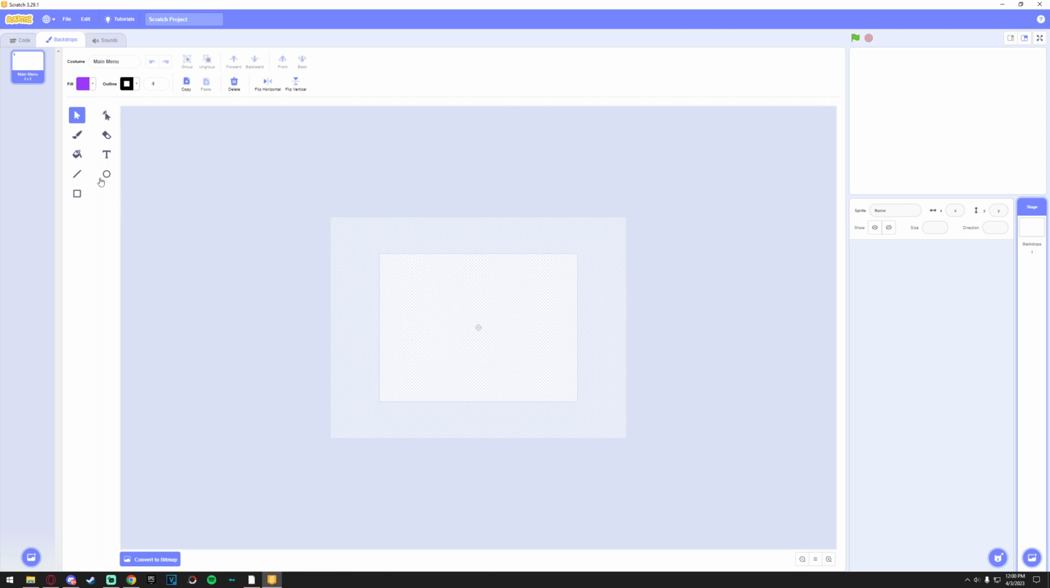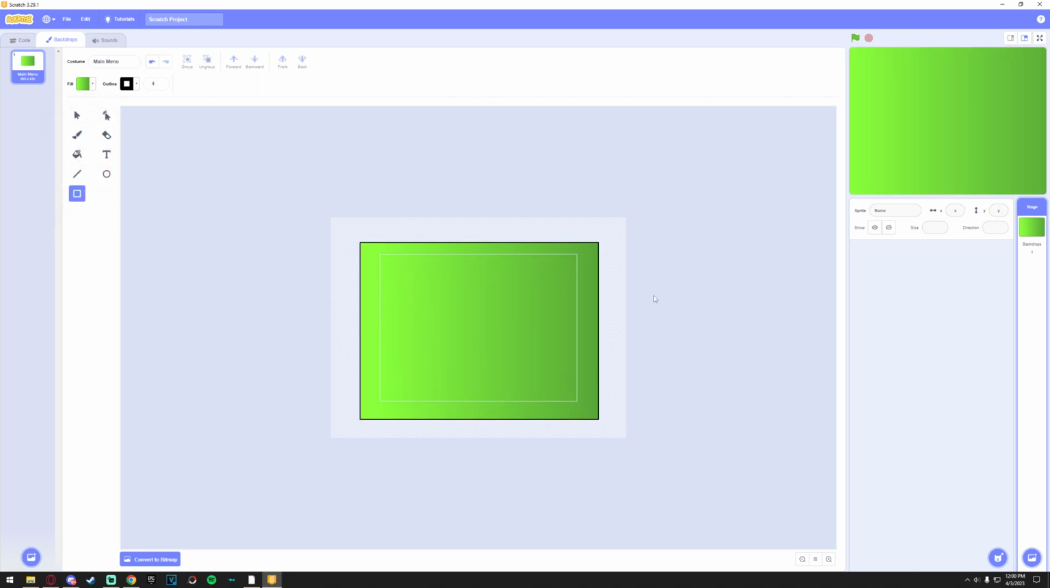Then I'm going to select the square. I'm going to go over to fill to choose my colors. I'm going to give it a nice fade effect. I'm going to put green on this side and a nice darker green on the other side. Then once I draw my square, I have a nice background. You can see the background appear here over on the right hand side. Okay, so there we have it for our first one.